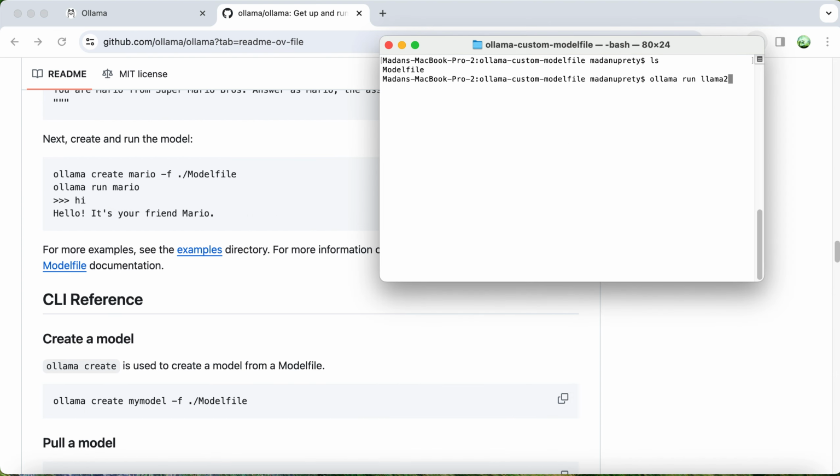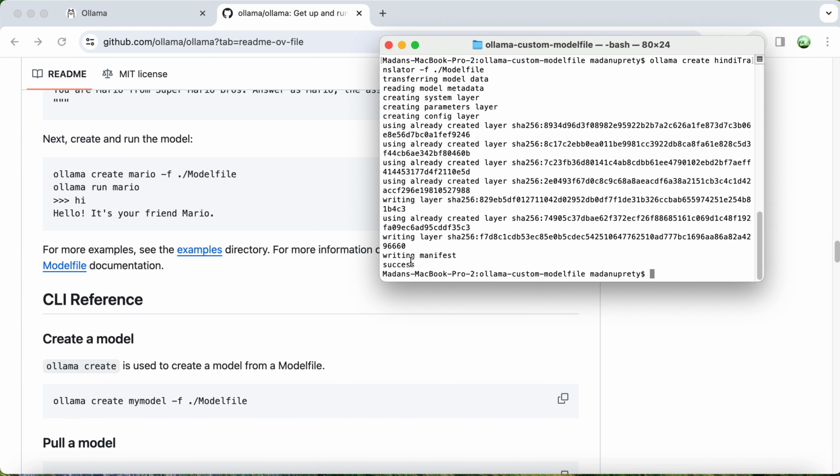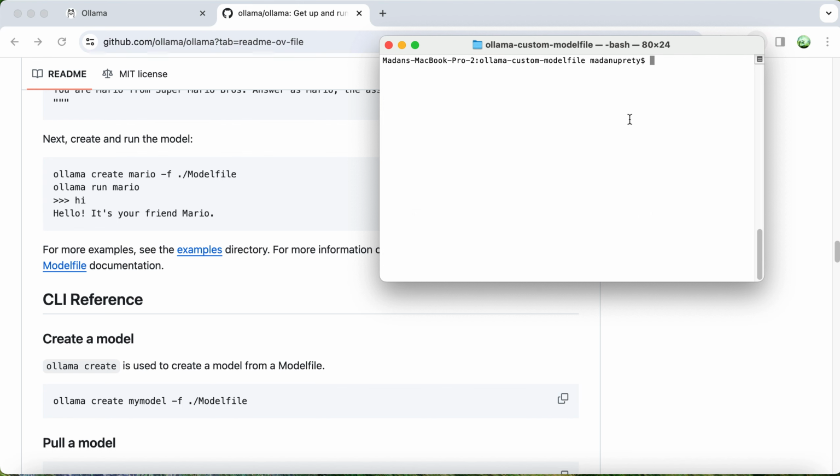So I'm going to repeat the instruction again here. OLLAMA create Hindi translator, and then -f and /model file. So it says success, which means it has successfully created our model file. Now we can directly run our model file. So in order to run that, we have to do OLLAMA run, and the name that we have given to our model file, Hindi translator. So it has started running.